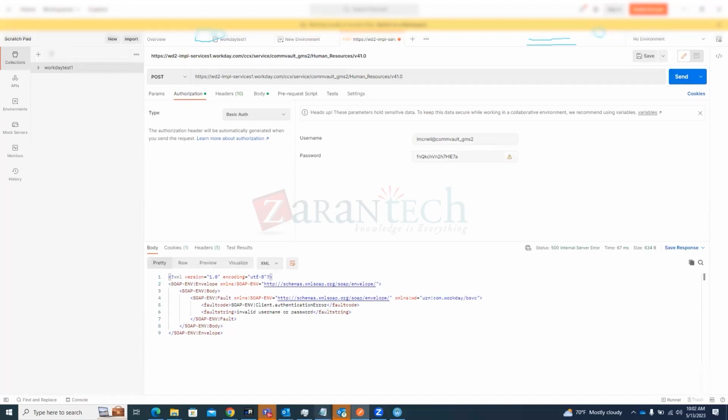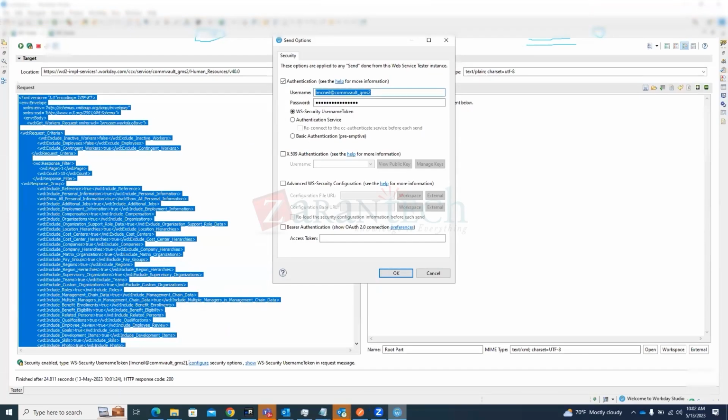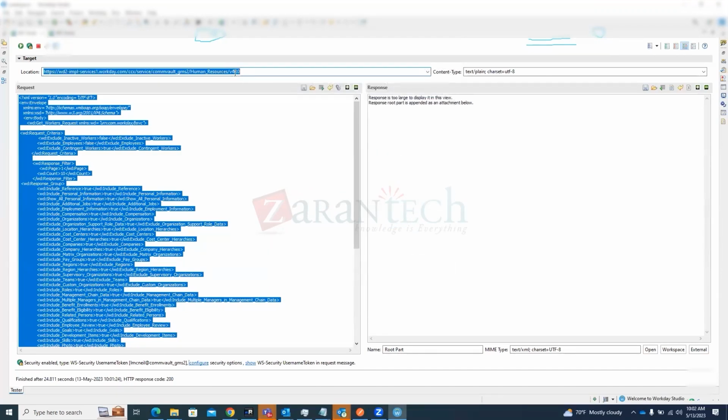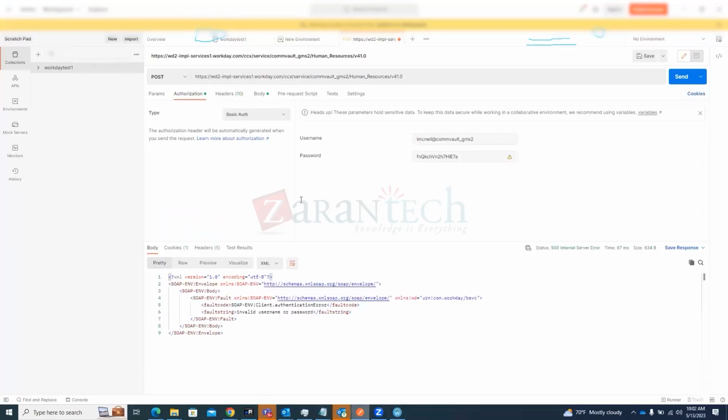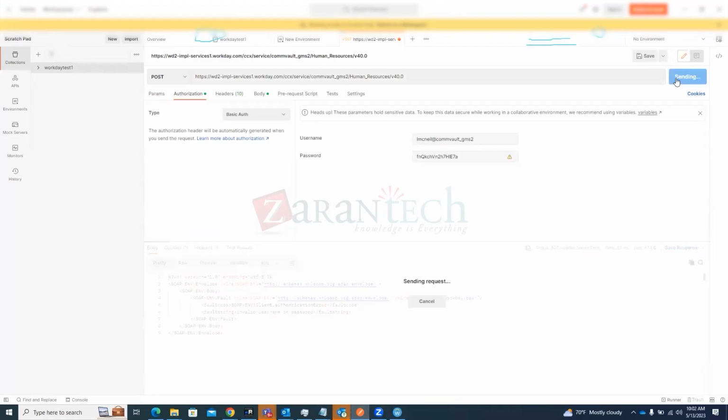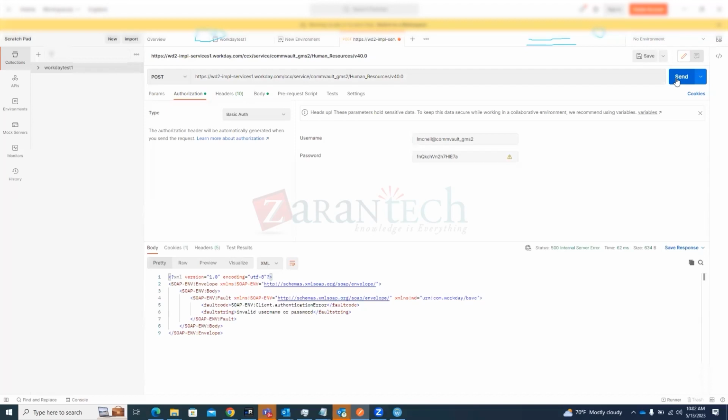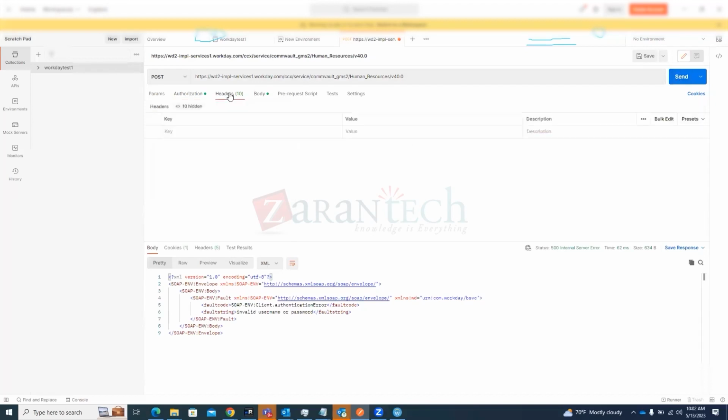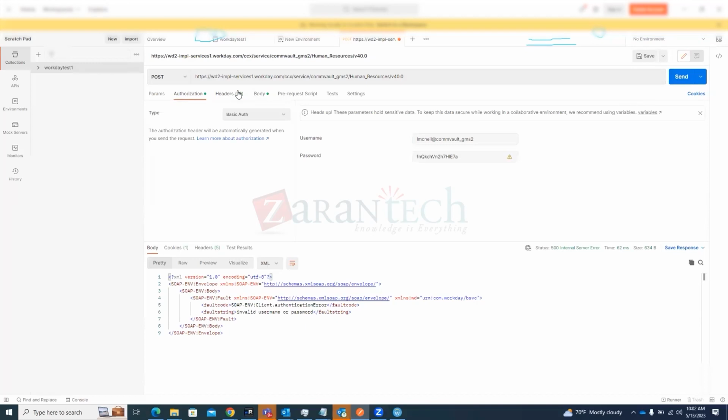Let's verify a few things. Control A, Control C here. Control A, Control V. Let's go to header. We don't have an authentication error. Yeah, it's an authentication. That's what I'm just thinking about, why there is an authentication error here.